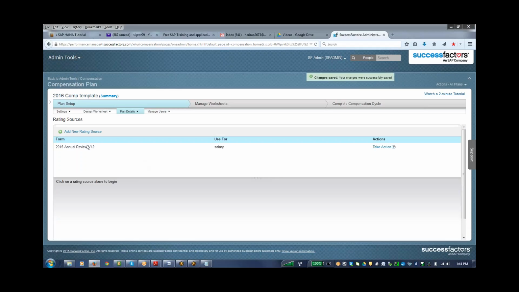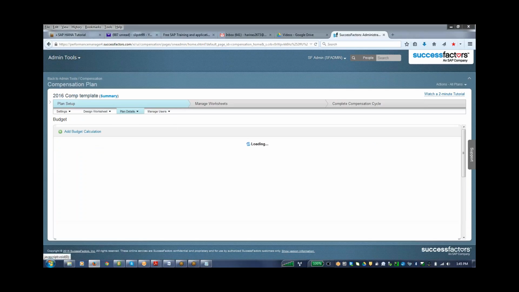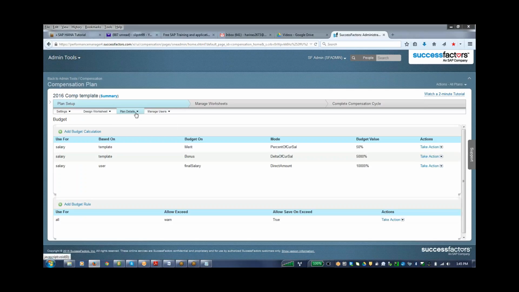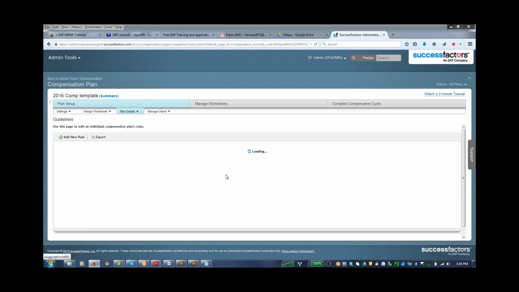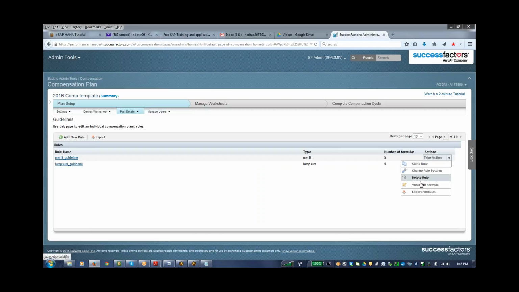So you got that right. This is how my rating value is going to show up on my worksheet. That controls my rating, that controls my budget, that controls my warning. The guidelines control the guidance to my manager as to how to give the raises, merits to a particular person. And I also have lump sum guidelines as well.